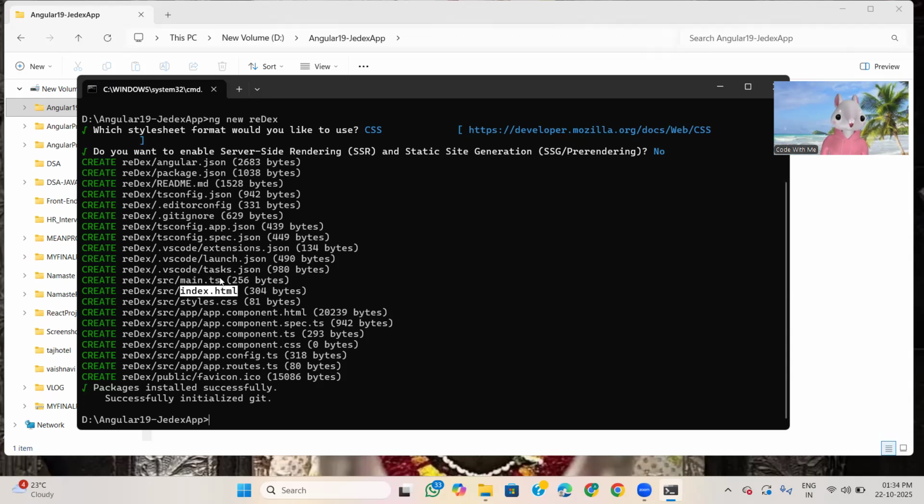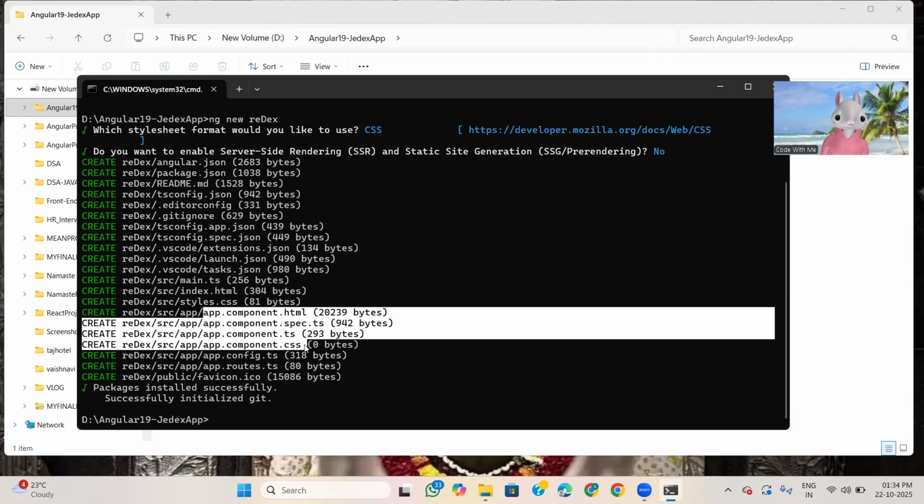So basically main.ts is the entry point of our application, and through it, whatever we write in index.html will show in the browser. And this is the global CSS file, and this is your main app.component file. Whatever data will show in our browser, we write in this app.component.html file.